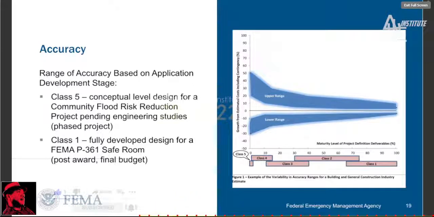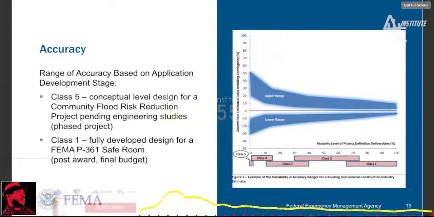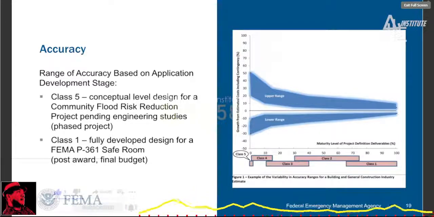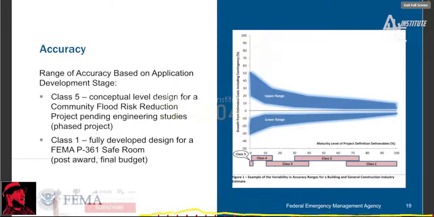Generally, applications submitted under HMA fall somewhere between those two extremes, between two classes. For example, phased projects may even be closer to a Class 5 estimate because before phase 1 even starts, you are still closer to a concept than the actual detailed design. By the end of phase 1, however, a fully developed engineering design will make it possible to get a more accurate estimate, closer to a Class 1, and to determine the feasibility of projects from a technical standpoint.